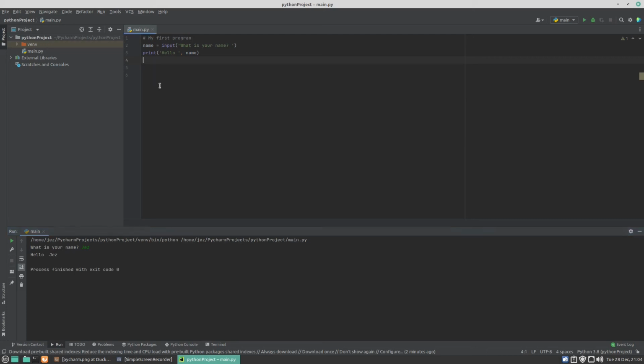Next line we're going to type in is age equals input, how old are you? And next line can be a print, and we can do age, yes, I'm going to print the age out, press enter, let's press on run the main program. So hello Jez, how old are you? I'm 43, just going to say 43.